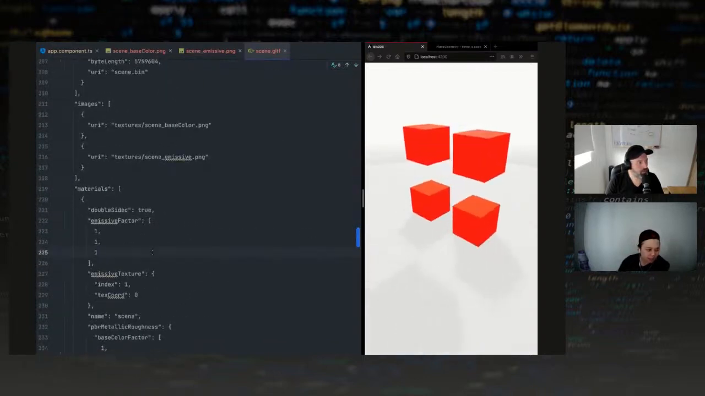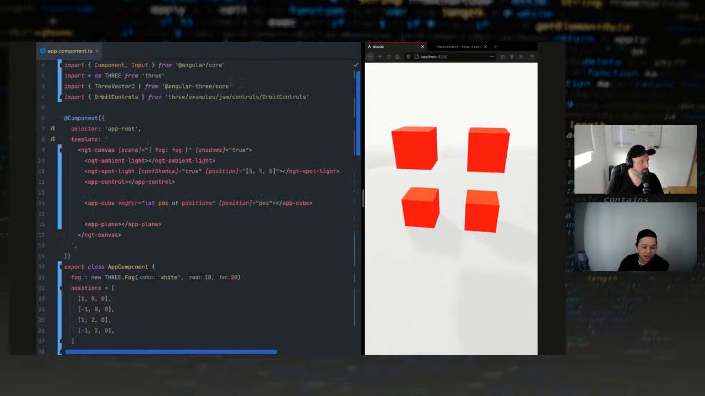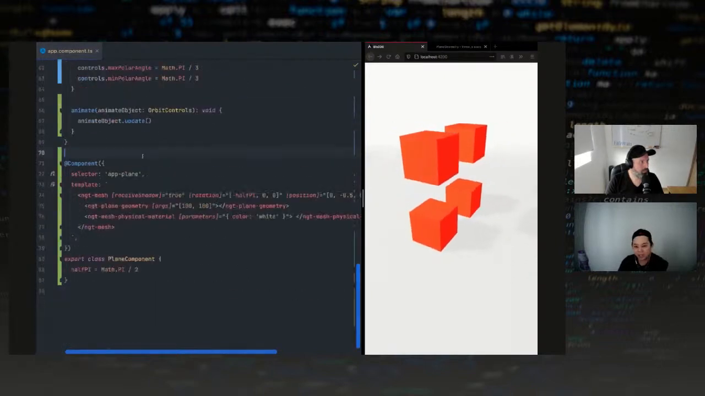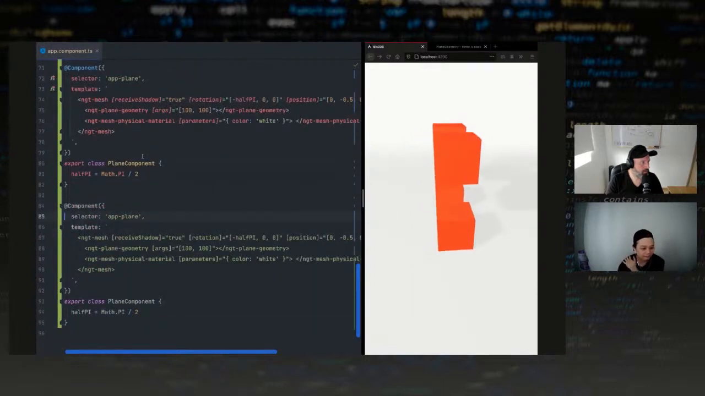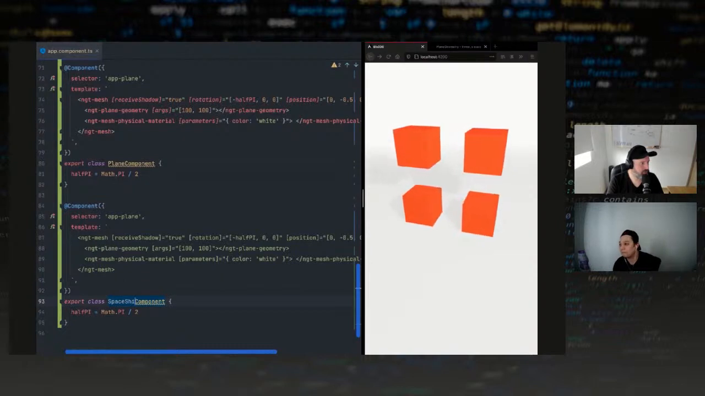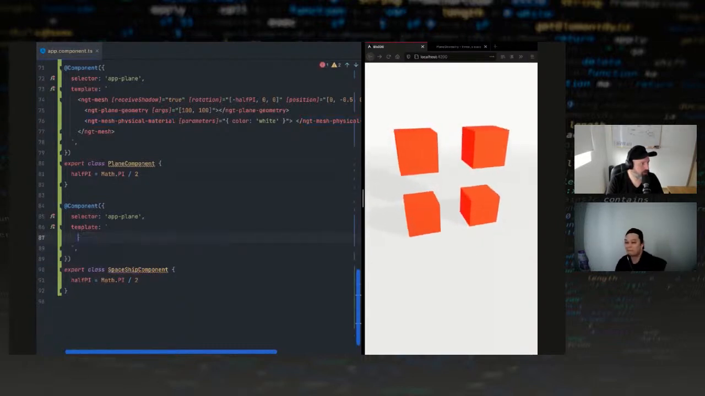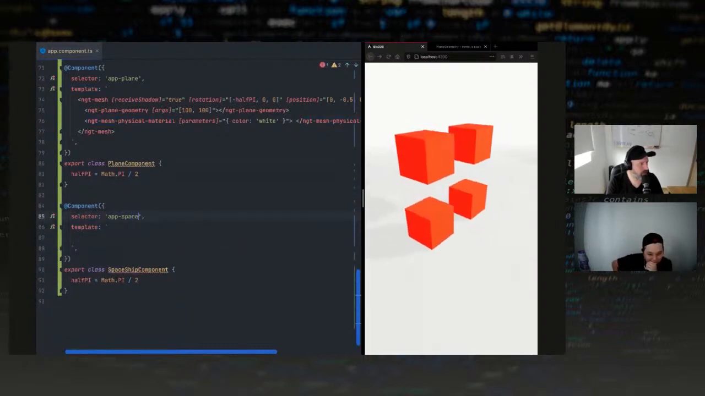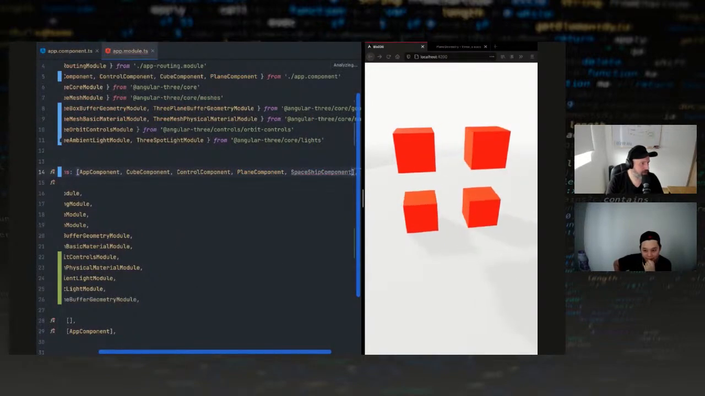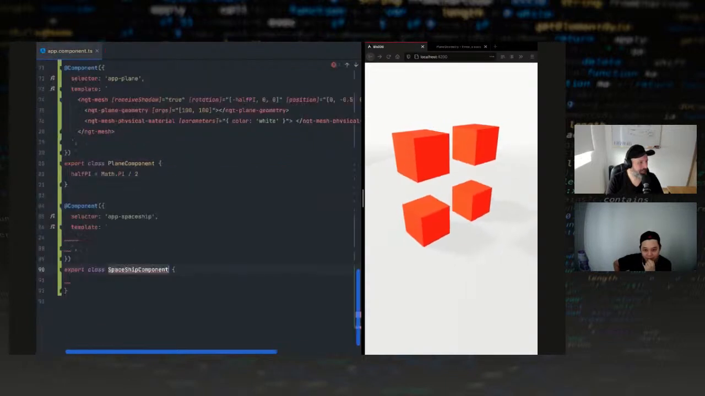Yeah. So now let's just go to your app component again. Actually, let's create a component called spaceship component. Okay, let's do this quickly here. Spaceship component, get rid of the content, call this app-spaceship and get rid of the model and do this module thing, which we all love Angular for. Okay, cool.